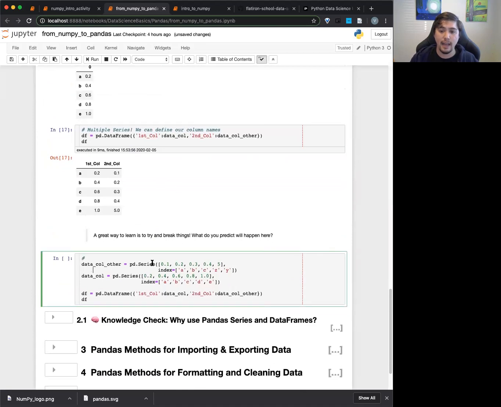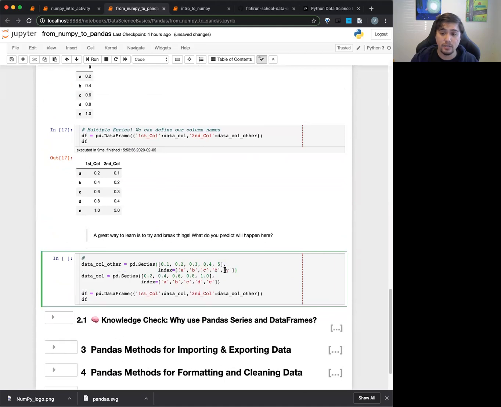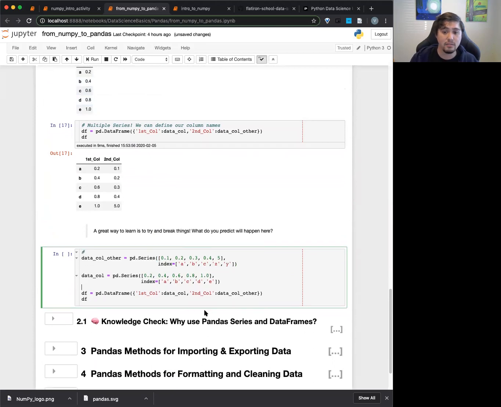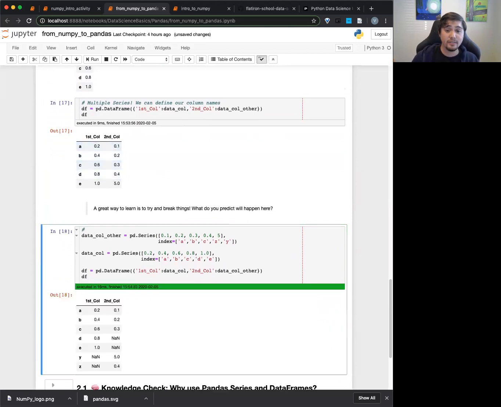What if instead I take this column? I have 2 different series here, and you can see I use different indexes. This one is A, B, C, Z, Y, and this one has A, B, C, D, E. If I combine these together, what do you think is going to happen? Will it look like this, or not look like this? Hold on to your horses, we'll find out.